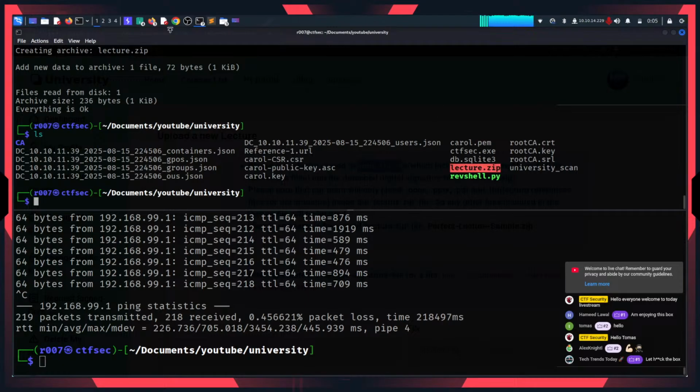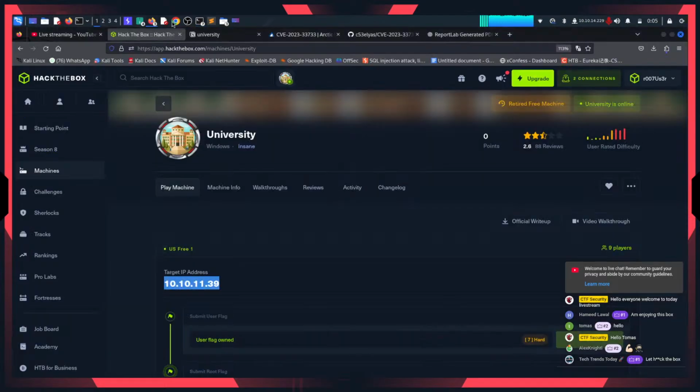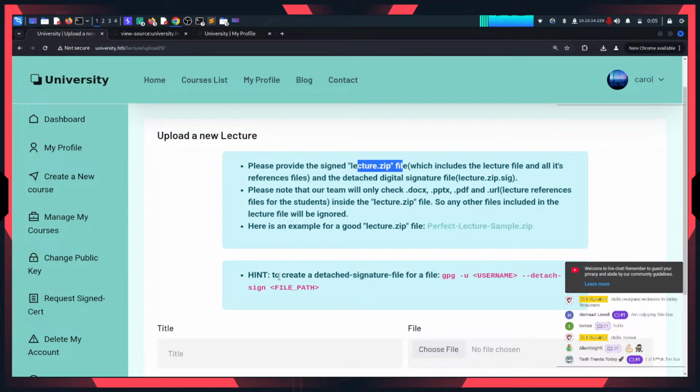So I think there's a command which we can use right there to create a detached signature file. So we're going to use this one. The file part should be for the zip file, I guess, if I'm not mistaken. GPG, then the username, detach. Yeah, that should be the file.